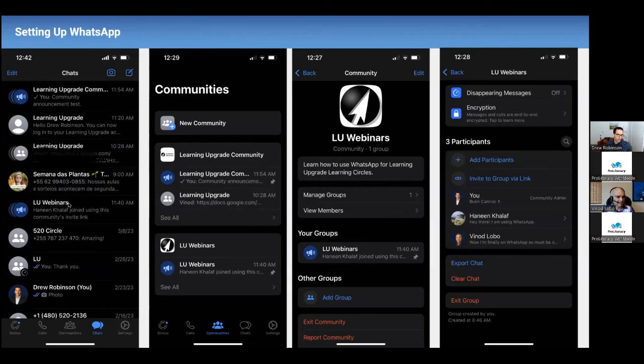So on the left here, you'll see your chats, and that's pretty standard for WhatsApp. And so that's going to be your individual communication. Or if you're a student and you're in a group, this is where your group will show. Now, as an instructor for Learning Circles, the first thing you're going to want to do is at the bottom in the dead center, you'll see where it says Communities. So you'll click on Communities, and that's going to be the second image here.